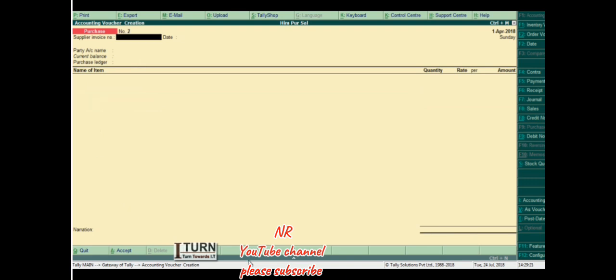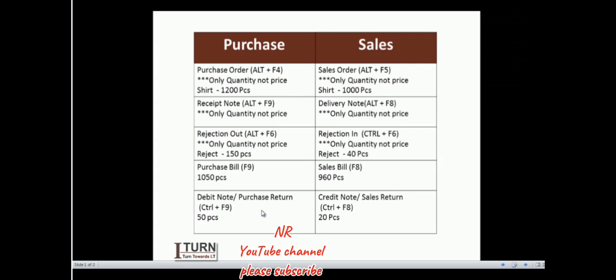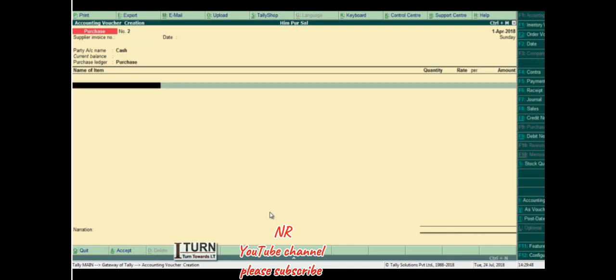And now the last step. The last step in this is debit note or purchase return. Again, not a compulsory step. Let's say you have made a purchase and you have got the material as well, but out of those 1050 shirts, 50 shirts are not in good shape, or they are damaged, so you want to return them. So you need to do this with the help of debit note or purchase return. The shortcut to this is Ctrl F9. So I'm going here and pressing Ctrl F9.